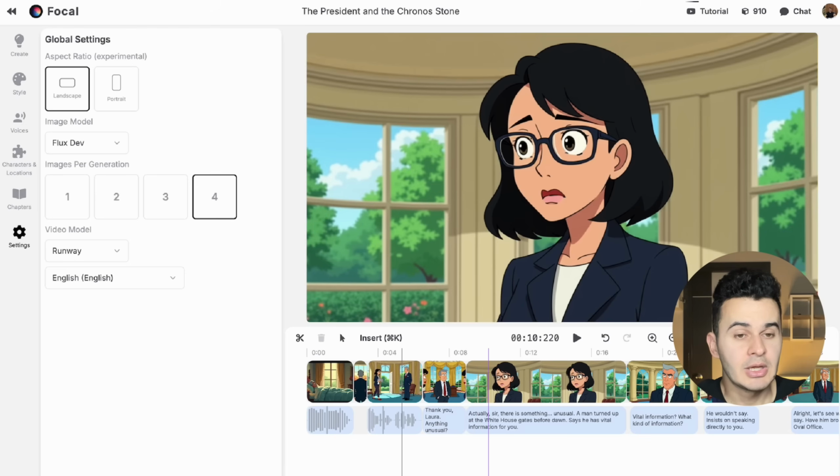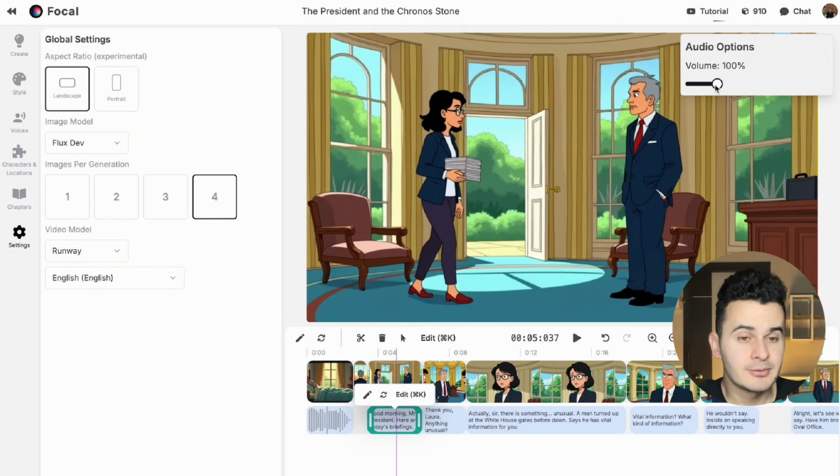Okay, so the story looks good in my opinion at this point. You can also change the volume. For example, here I think that her voice is a little bit too loud, so we can lower the volume to, let's say, 80%.